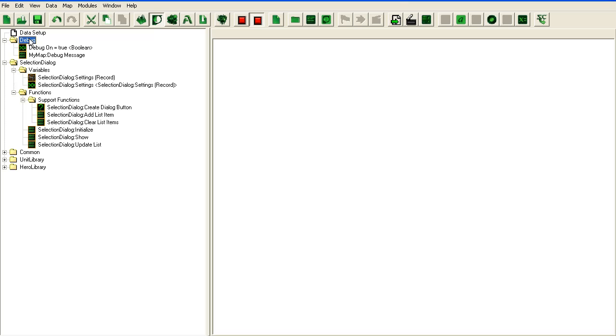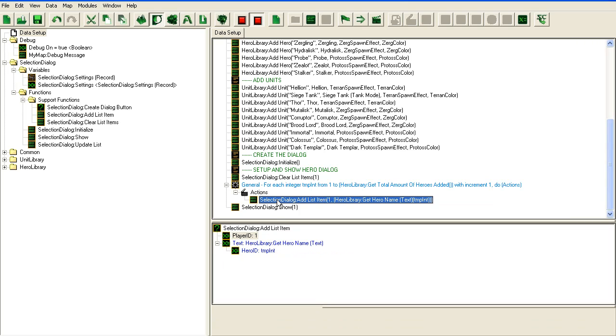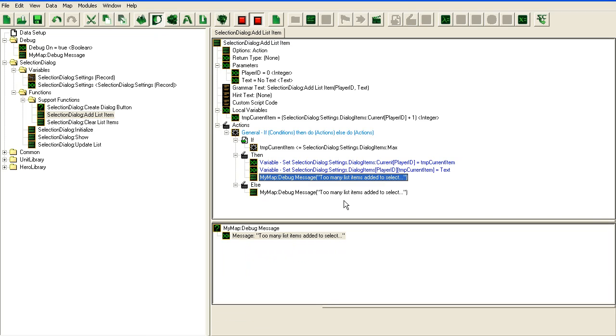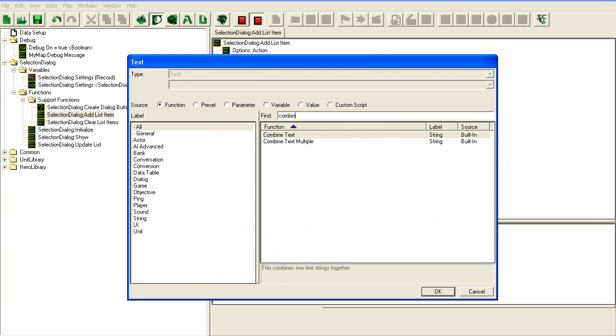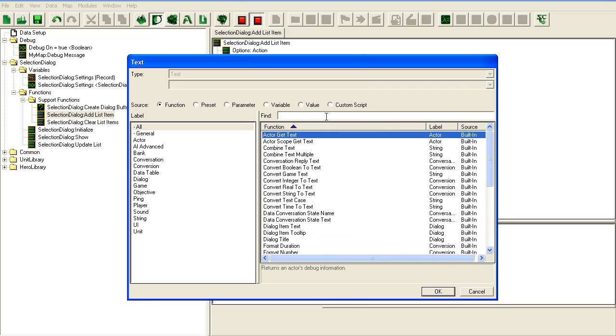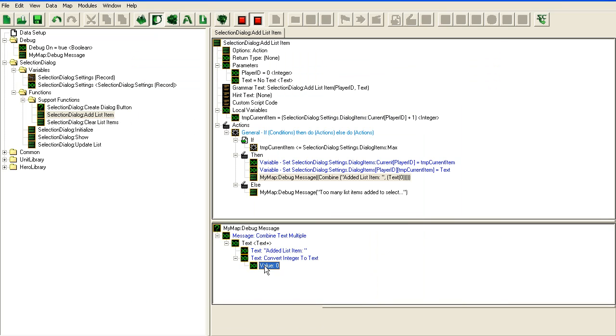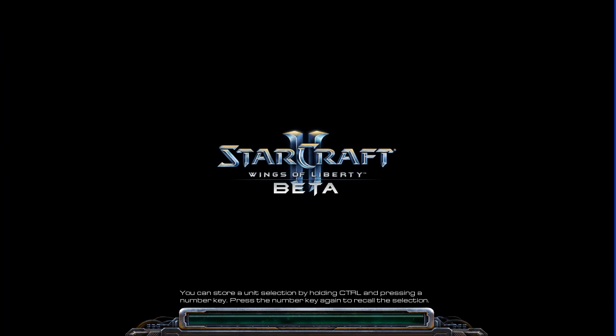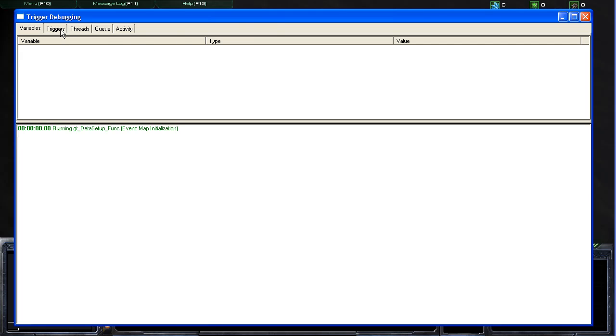Let's have a quick look here. Data setup. And then we can go in add list items. We're gonna duplicate this, and we're gonna set, seems we're gonna get a bit of debugging in this one as well. Item, convert integer to text, and we're gonna take the. Alright. Gonna get my lovely trigger debugging window here. And it doesn't output anything.